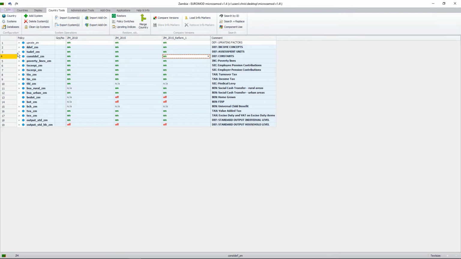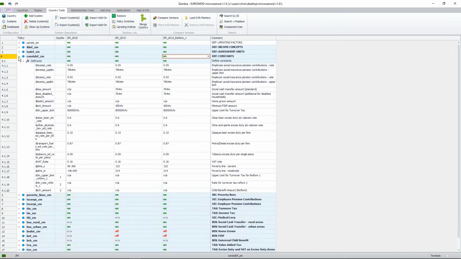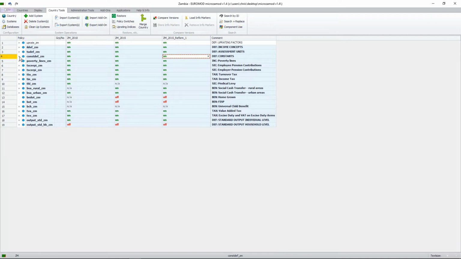As I mentioned previously, if we open up any one of our policies, for example, our constants policy, which is number 4 on the spine, we can see that our Reform 1 system, so our new system, is an exact copy of our base system, which is 2015. If we look at the different values in our constants policy, we see that this is an exact copy. So that's the first way of adding a new system.